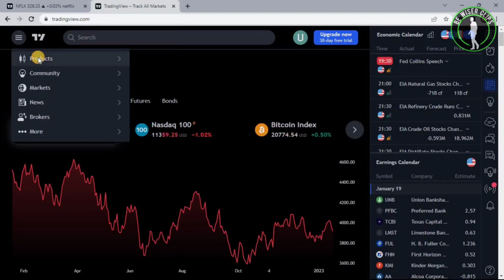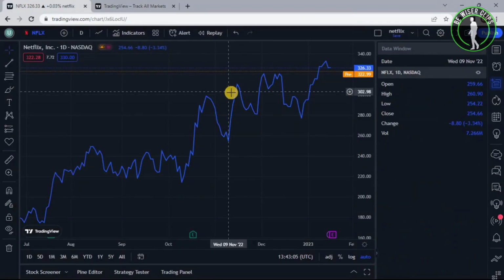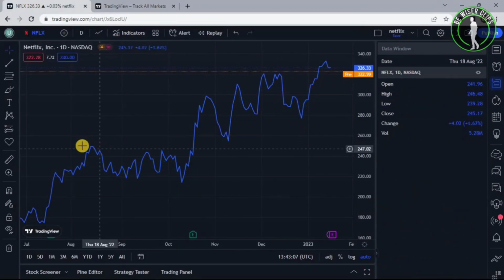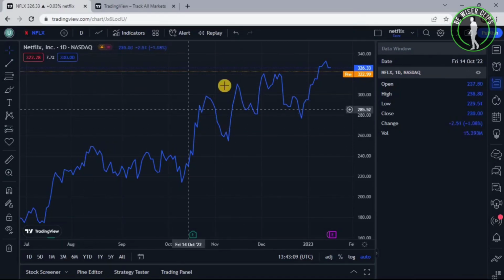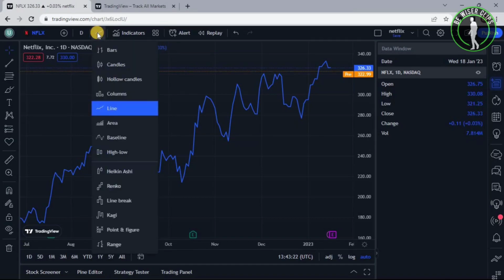Now click on products and choose Chart Plus. After choosing it, you guys will come on this page right here. As you can see, my chart is in the bars, so I have to change these bars, these lines, into candlesticks. So what we have to do is, you can see this option right here which is called line. Now just click on this and choose the candles.